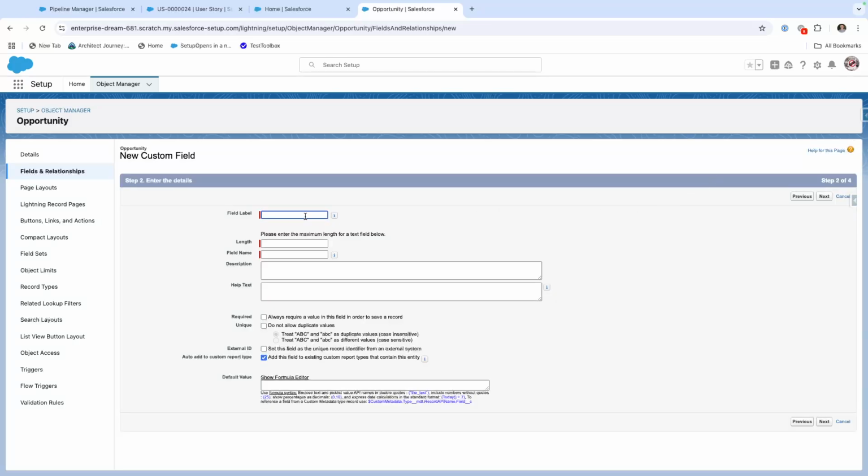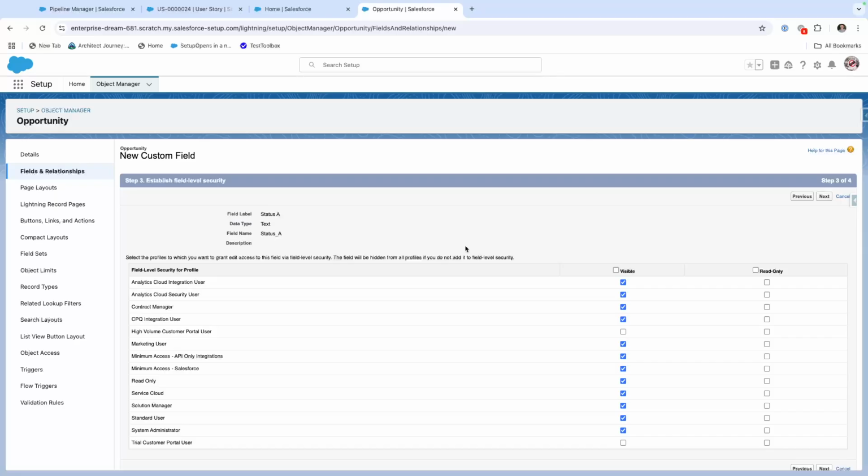So in this case, I'm going to go status A. Let's say I give it a 50-character status. This is all illustrative. Make sure you follow your proper designs, adding the description and the help text. And I hit next. Now here is the key thing that's happening.